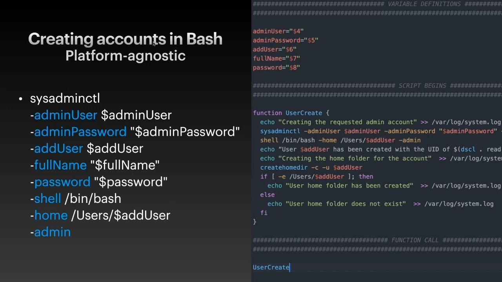There's a couple very important flags here. Of course, you need to provide an admin user and password. These are the credentials for an account that already is an existing admin and has permission to create accounts. Your addUser field is going to be your short name, fullName is the long name, and your desired password for the account. You can define what you want their default shell to be, define their home folder locations, especially helpful if you've got computers that have separate boot drives and storage drives, and of course that last admin flag.